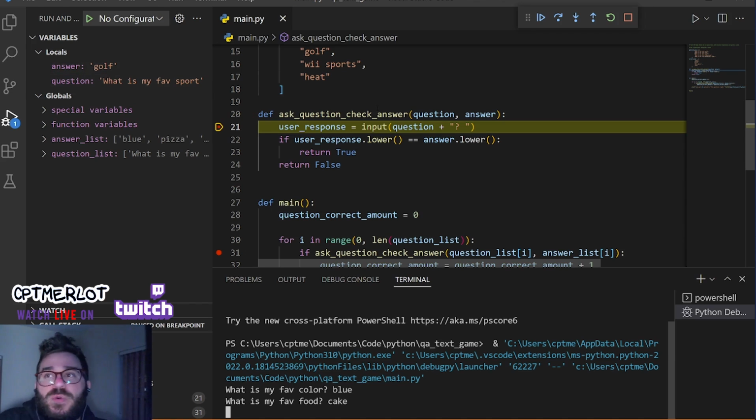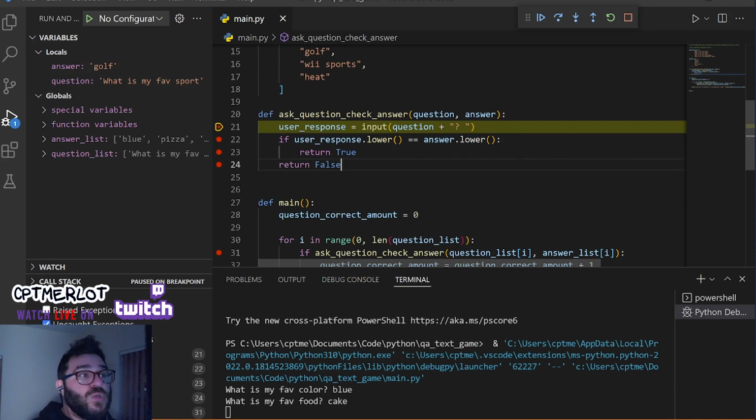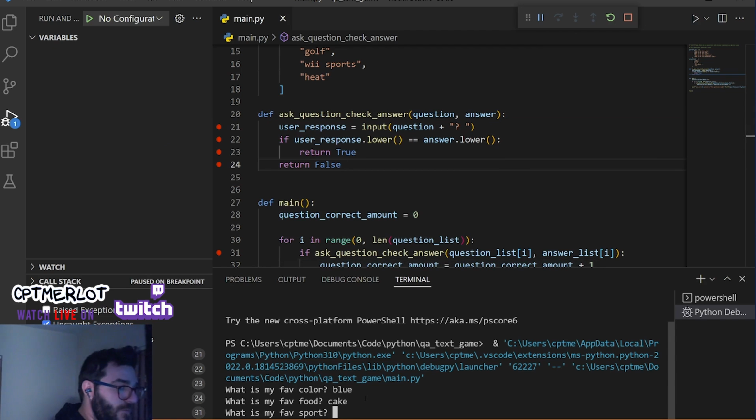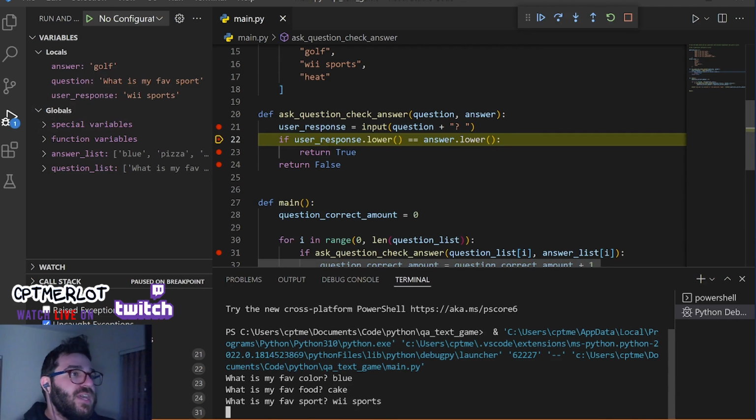So you can actually see what's going on here and how all this code is working. If I wanted to get really crazy, I can just put breakpoints everywhere and hit the next button. What's my favorite sport? I'll do Wii Sports. You can see that now it's going to say user response is Wii Sports.